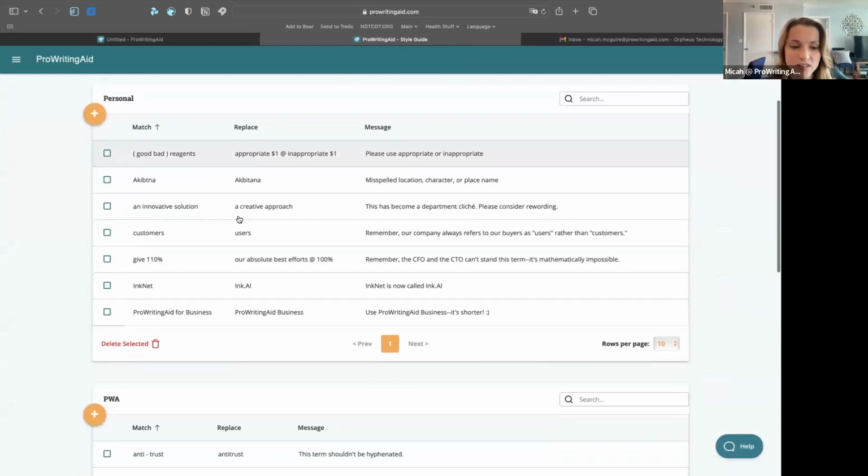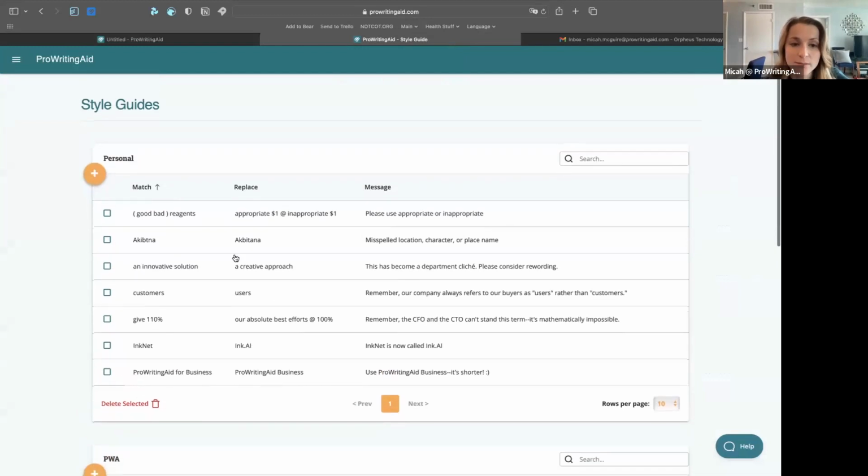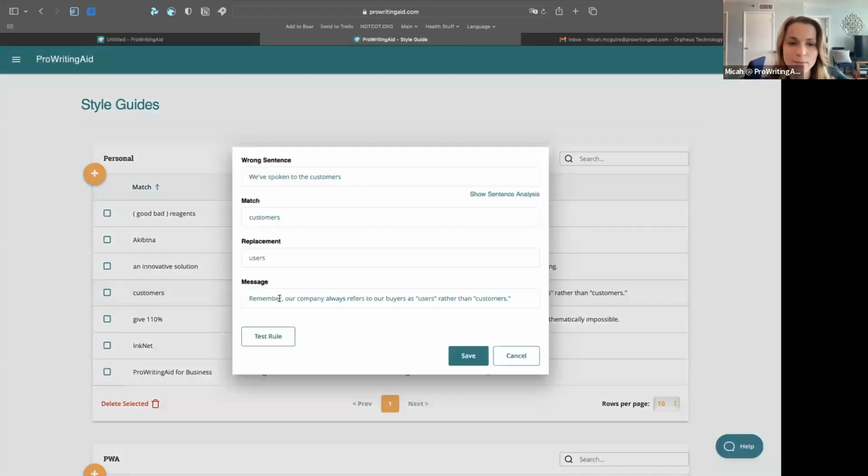If you do have a team, you can see down here, we have the ProWritingAid team. I'm going to use some of my suggestions in my personal style guide just to show you guys a little bit, as I am not the manager of our ProWritingAid team. So just to show you a quick and easy find and replace option, we're going to use this example in which a company wants to refer to their customers, instead of as customers, as users.